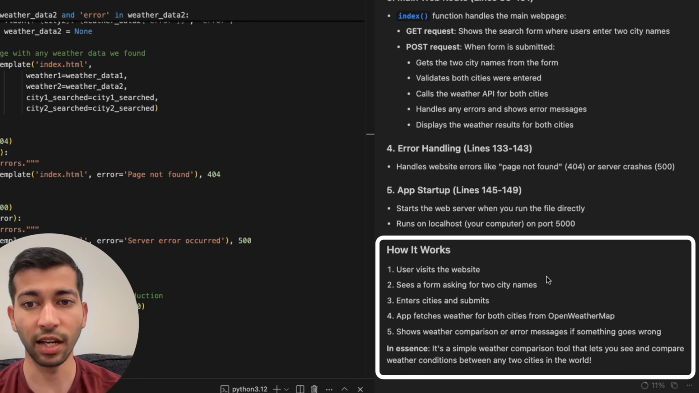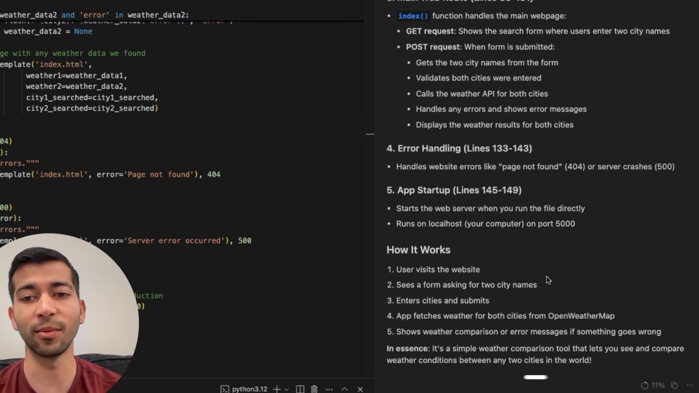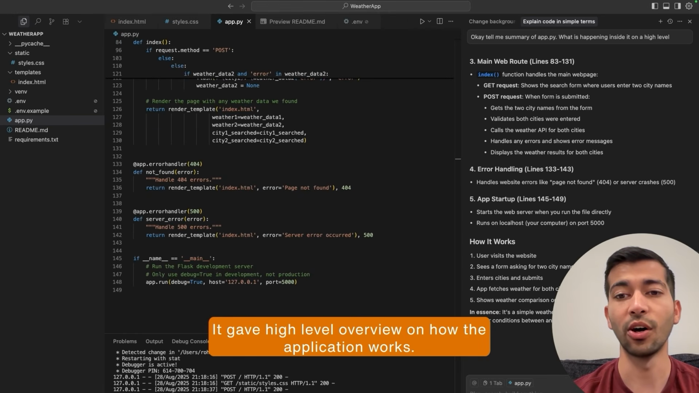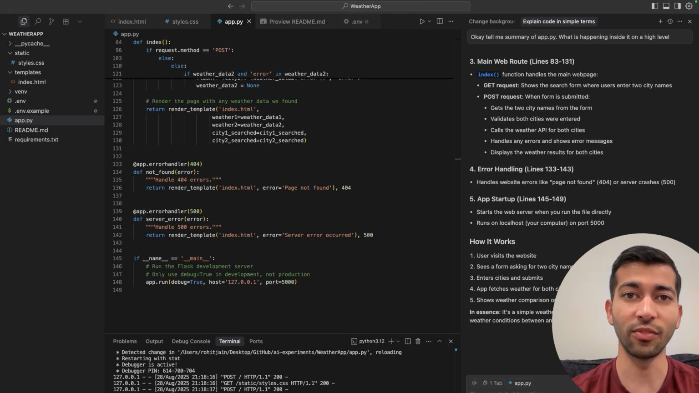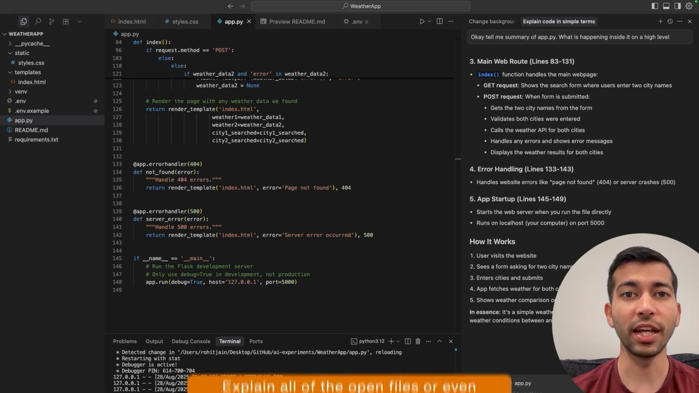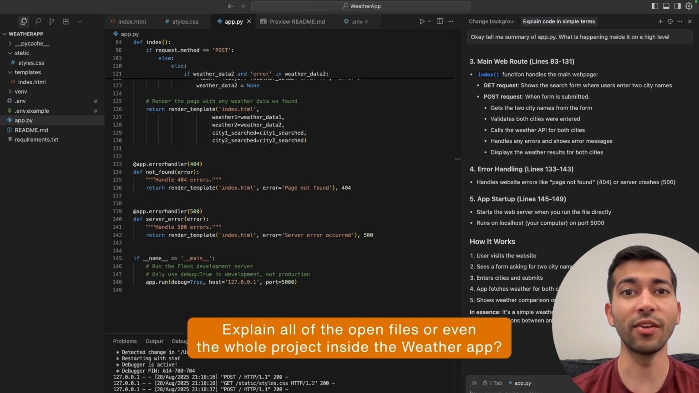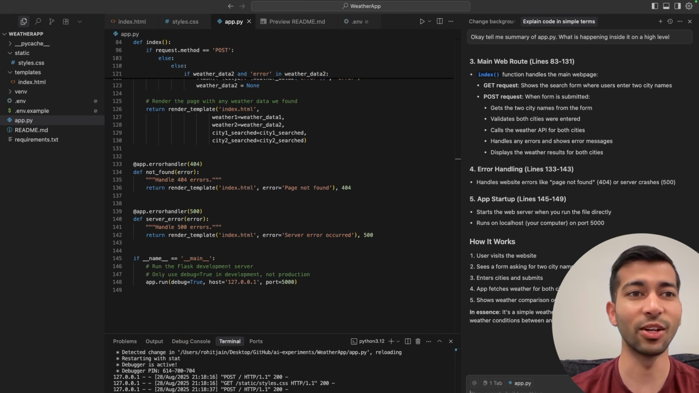And it gave us a high level overview on how it works. User visits the website, sees a form asking for the two city names, enters cities and submits. So it gave us a high level on how the application works. So we understood this particular file. Let's take this to another level. Let's ask it to explain all of the open files or even the whole project inside the weather app.